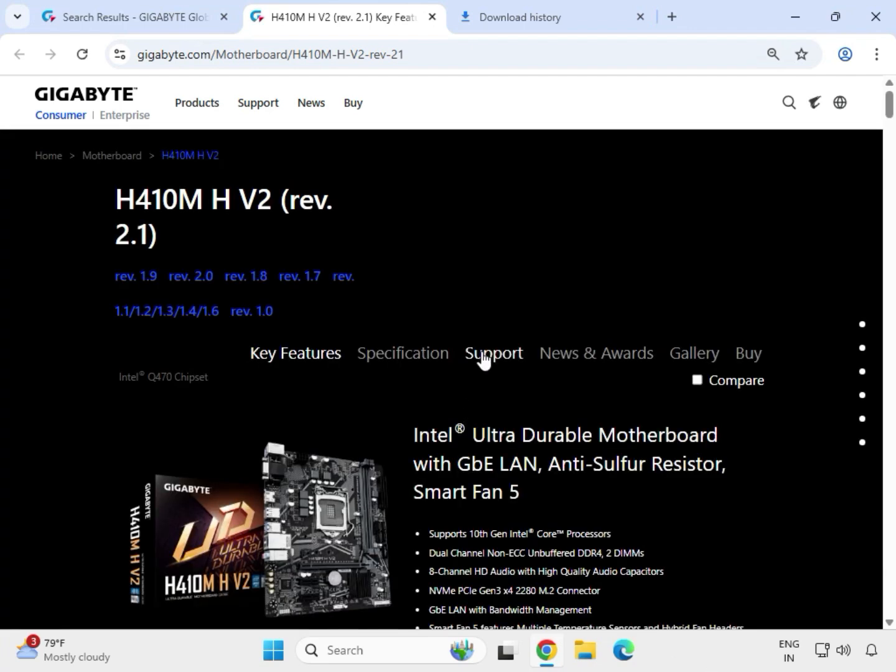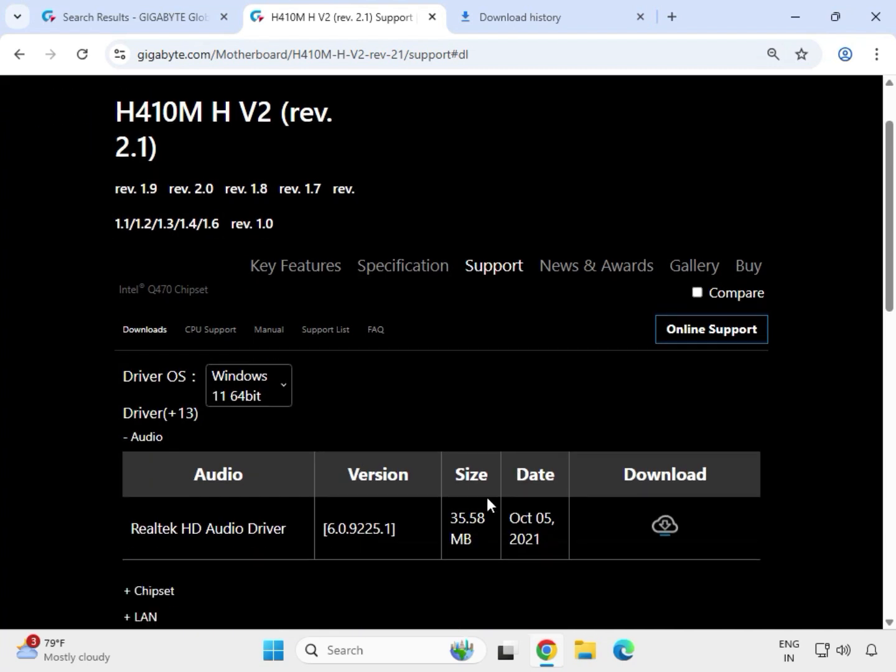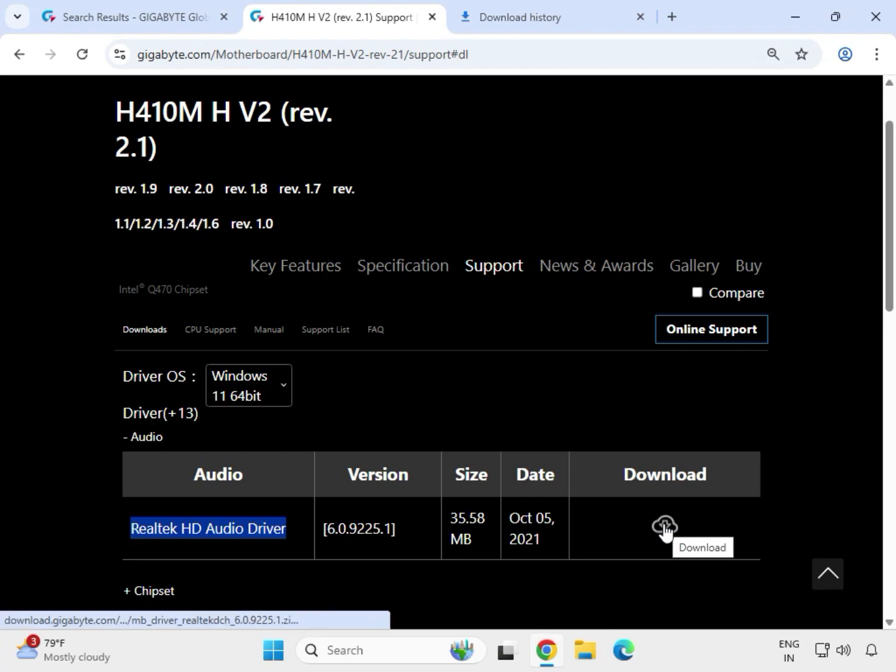Then click on support. Then select your operating system, Windows 10 and 11. Both operating systems use the same method to install, like Windows 10. So select, then first audio driver. So guys, I'm first going to download the drivers and then show you how to install them on your system. So first click on download.